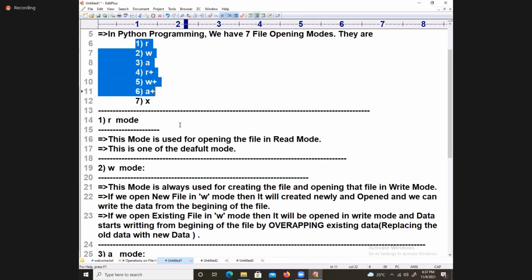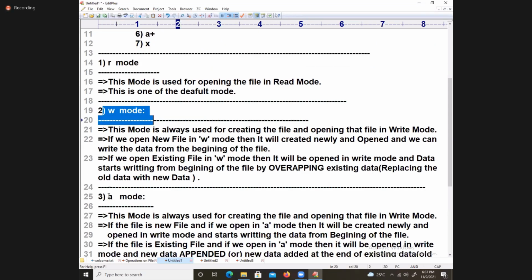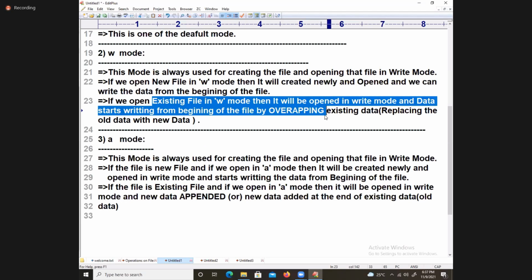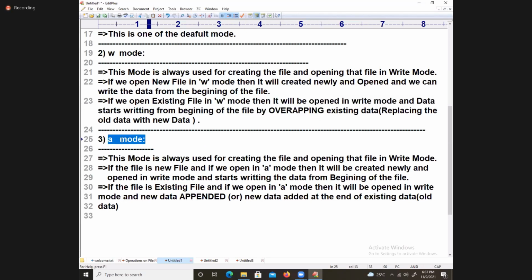Super. What is the difference between W mode and A mode? W mode and A mode differ only in the case of an existing file. In W mode, an existing file's data is overwritten. In A mode, with an existing file, the data is appended. So much clarity I am giving.